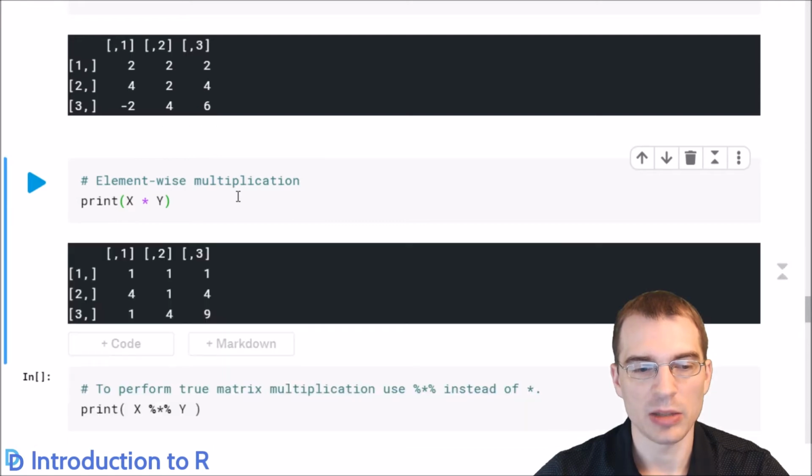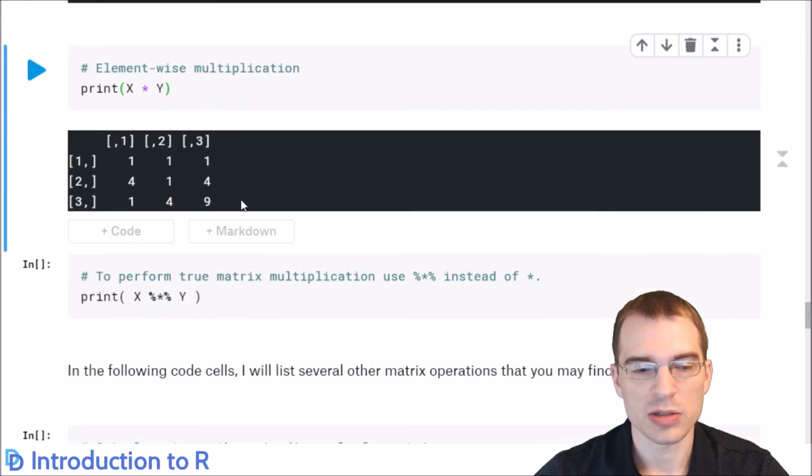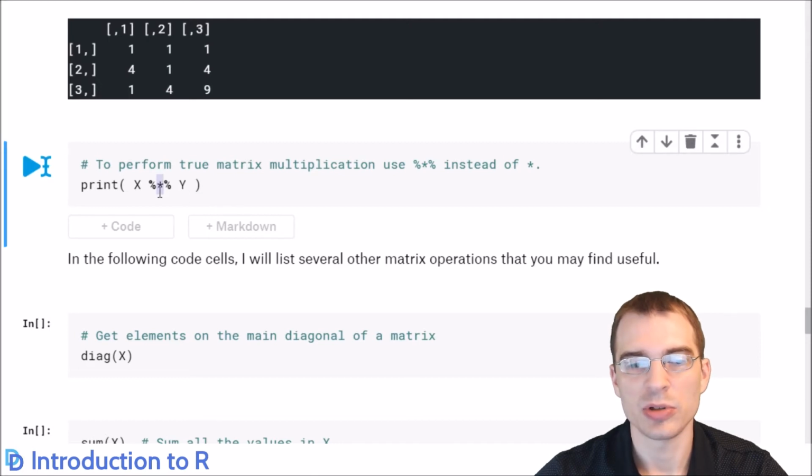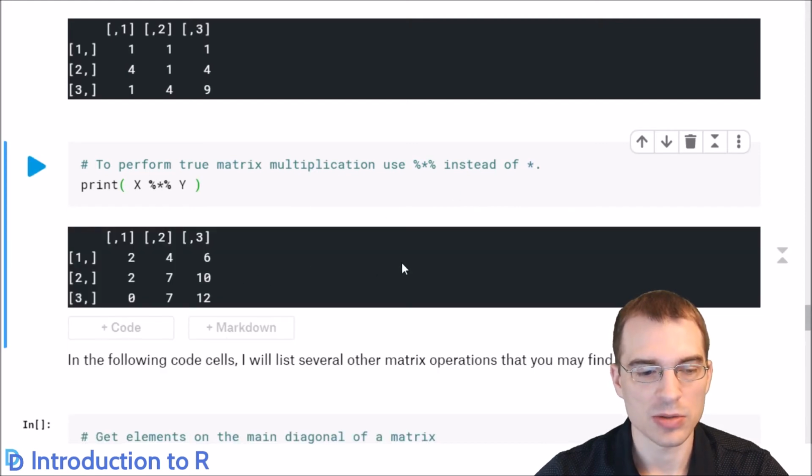It's done element-wise. So if you want to perform true matrix multiplication, similar to the dot product with vectors, you have to use this construction where you put the multiplication symbol inside of these two percentage signs, and when you do that, you will perform true matrix multiply instead of the element-wise multiply. So that's the result there.